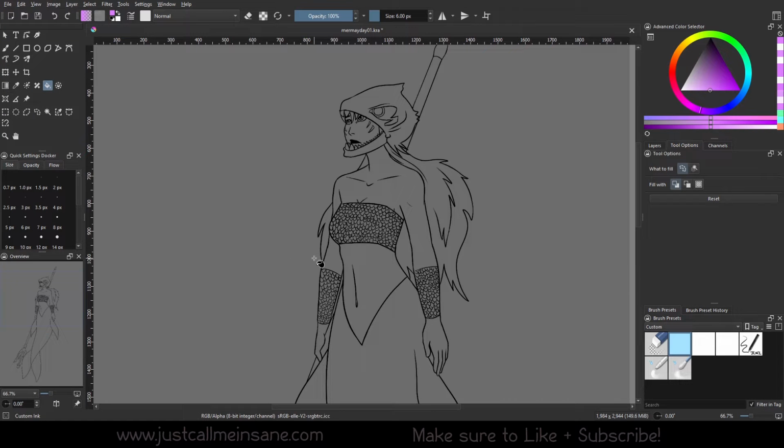Hey everybody, welcome back to a new Krita tutorial. Today we're going to go over the fill bucket and some updates that Krita 5.1 has made for that.